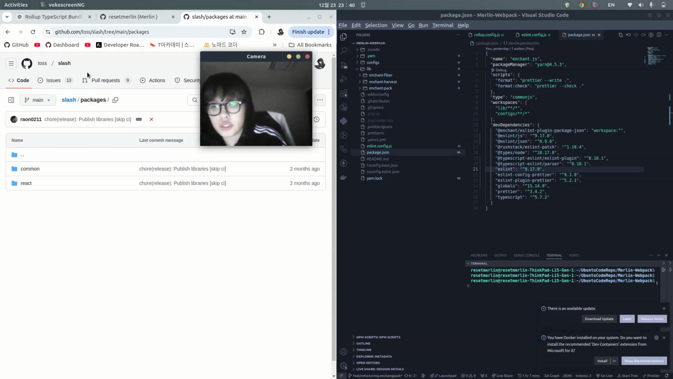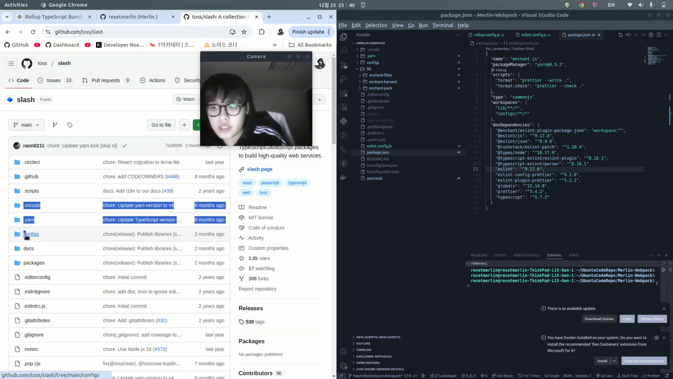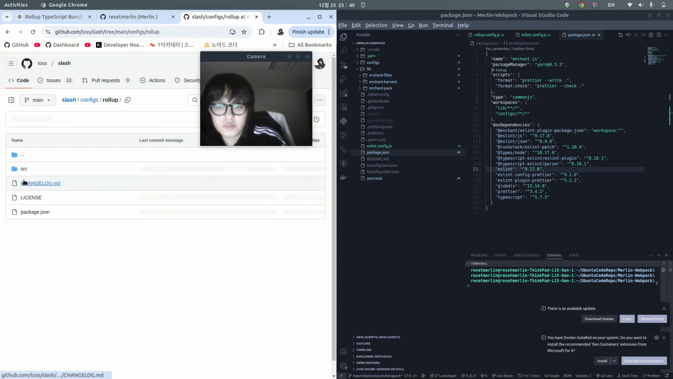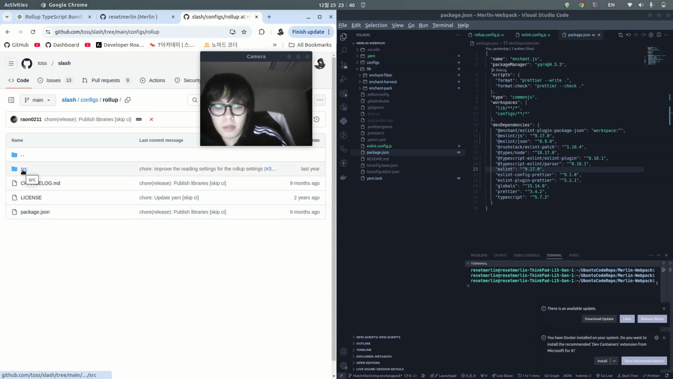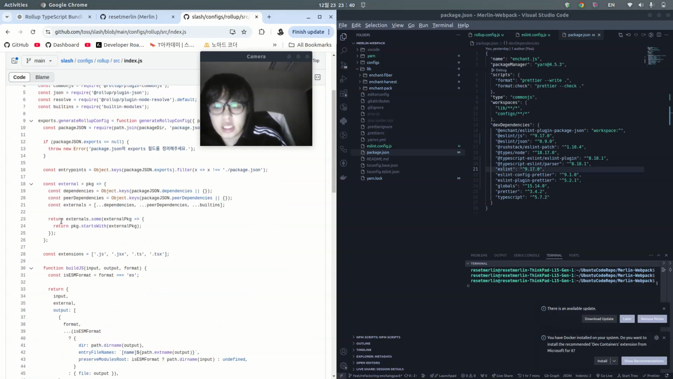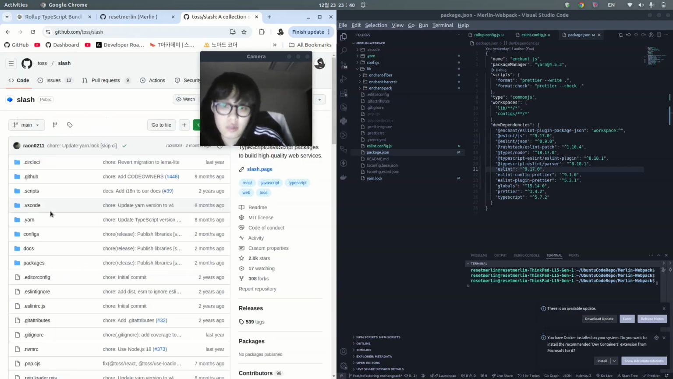For example, in the TOS campaign, there's a slash library. They're using their own configs, their own Rollup configs, like this. Yep, like this. But when I look at this code, it's kind of great, but there's no type of it. It is not type safe.